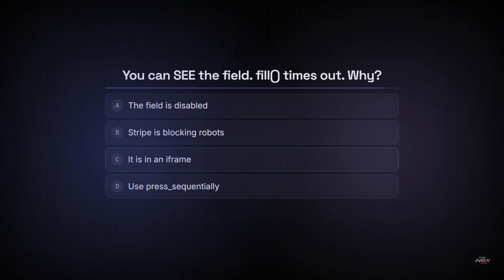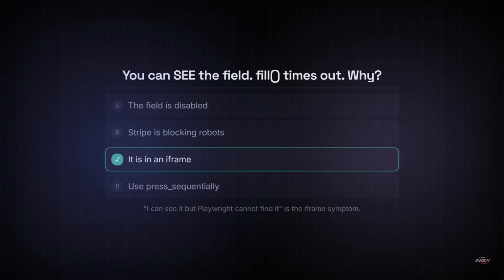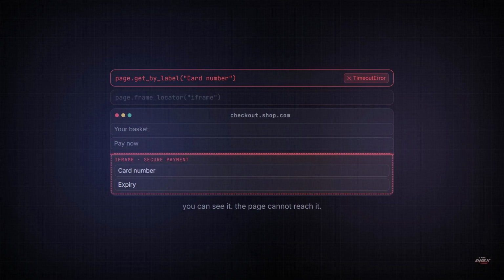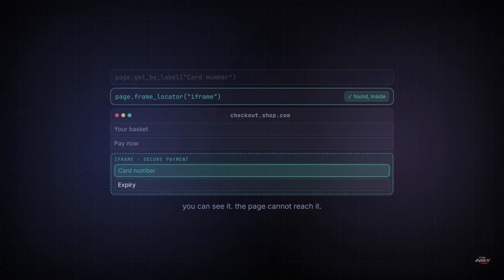Now, this one wastes afternoons. The card number field in a Stripe widget is right there on screen, you can see it and fill times out anyway. What's happening? Ready? C. That field is sitting inside a frame. Learn that symptom by heart because it saves an hour every time. I can see it and Playwright can't find it means a document inside a document, and payment widgets are always in frames. Frame locator steps inside, and the same locator works fine.